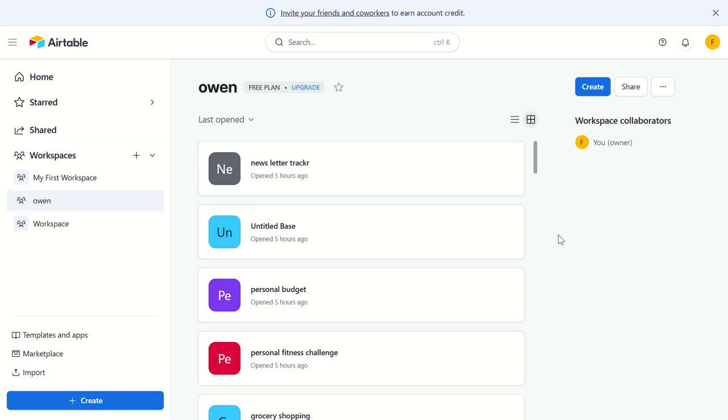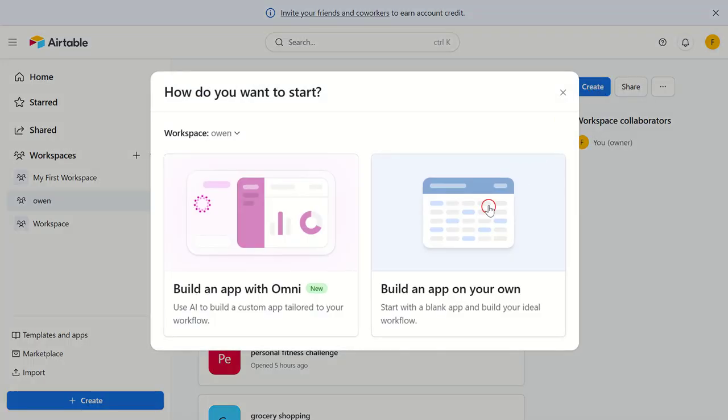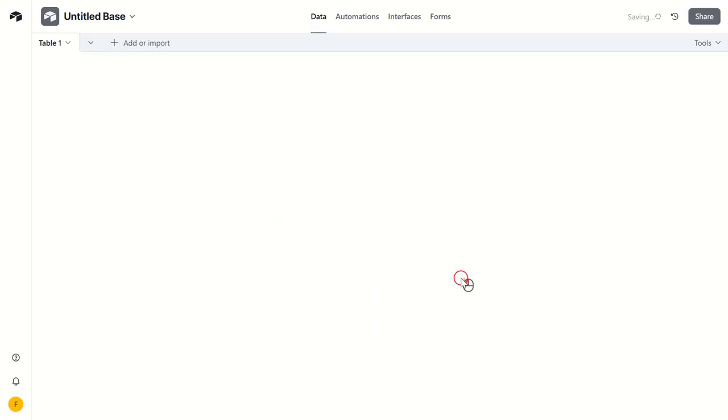Today, we're diving right into setting up a personal meal prep planner in Airtable, your 2025 guide to staying organized and healthy. First things first, let's create a new base. Click on the plus button on the home screen, select Start from Scratch, and name it Meal Prep Planner. This is the foundation of your planner, where you'll store all your meal data.